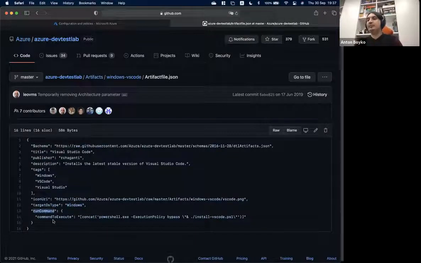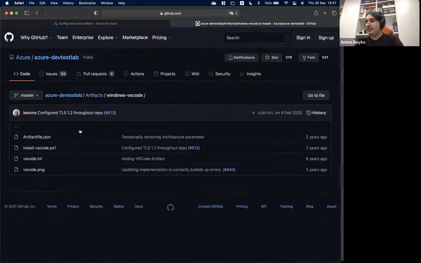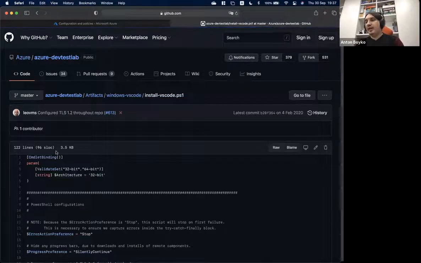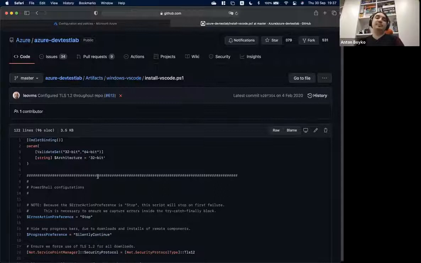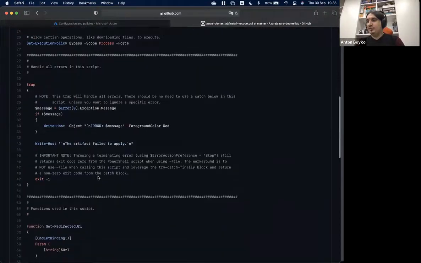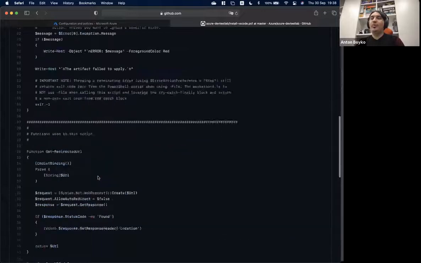And then you provide the run command here. Under the run command, we're doing PowerShell, we're setting the execution policy to bypass, and then we are running the install VS Code PS1 script, which is located in this folder. And as you can see, this is basically more or less the same average PowerShell script. With this PowerShell script, you can do whatever you want.